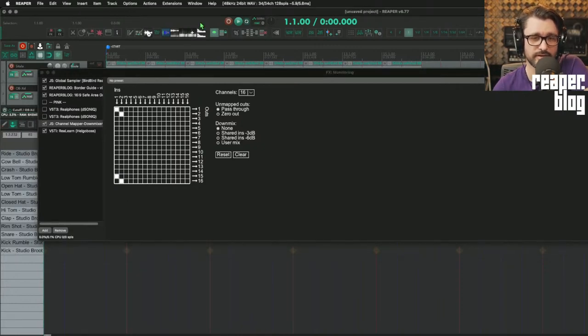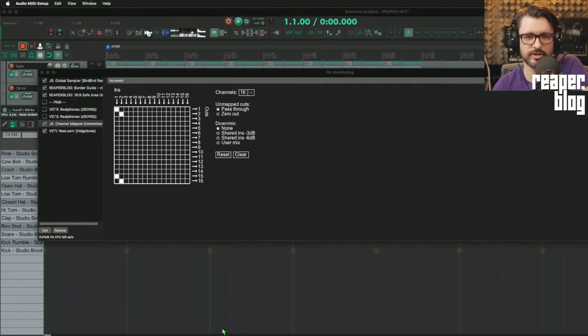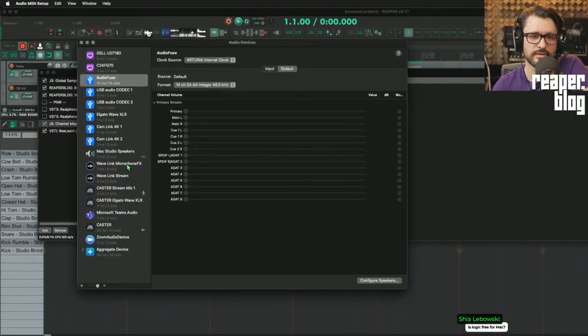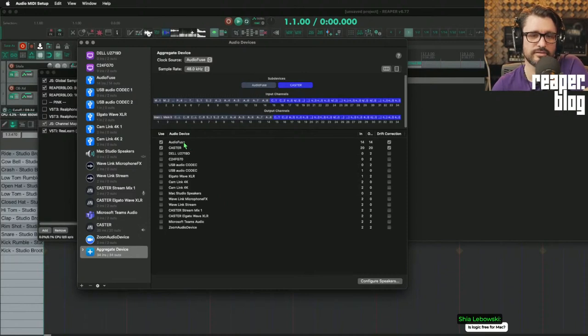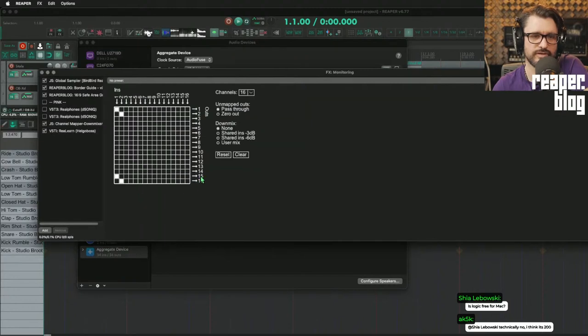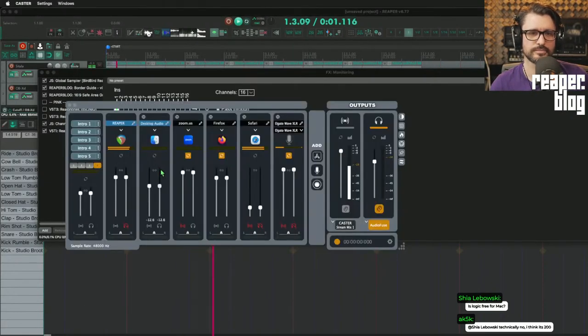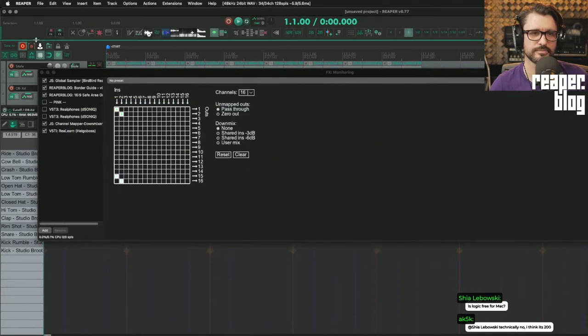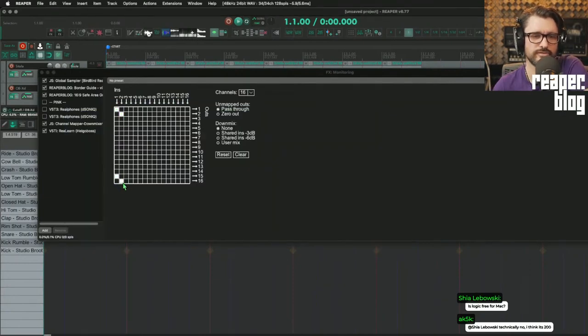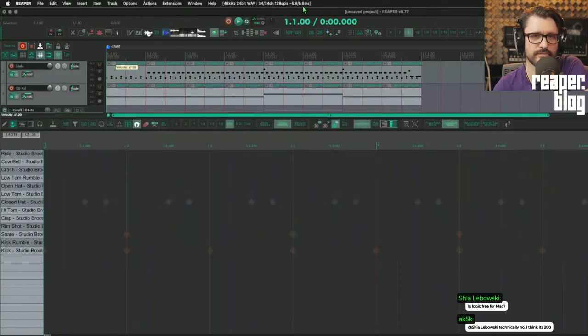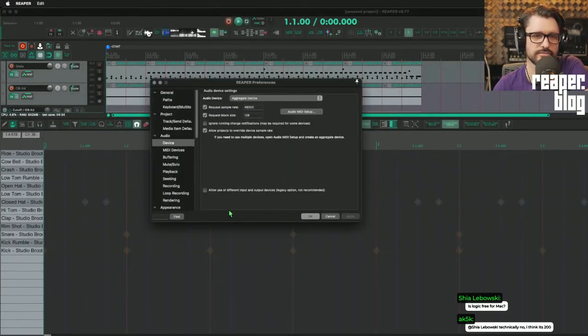My mic is separate. It does not go to Reaper. It goes through Caster and then to OBS on its own channel. My Reaper uses a different audio interface entirely, an aggregate audio device. If we go to Audio MIDI Setup, this aggregate audio device is my main audio interface for Reaper plus Caster. So channel 15/16 is my Reaper channel in Caster. If I play from Reaper, you see that here. Outputs 1 and 2 go to my speakers, 15/16 goes to Caster. My audio settings here, aggregate device.